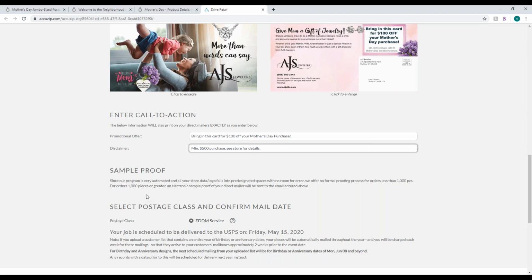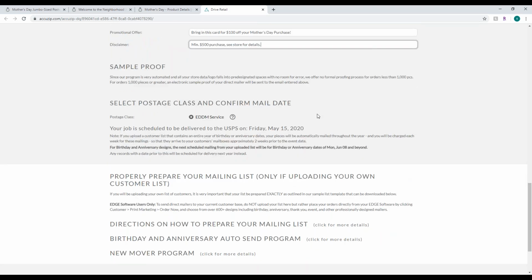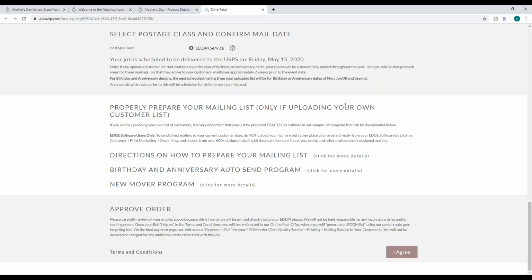And again, as we scroll down, there's no postage cost for this. There's only the EDDM, Every Door Direct Marketing service. And it's going to let us know the cards are going to go to the US Postal Service on May 15th. So it's going to let you know. We're going to scroll down. We're going to click approve order.